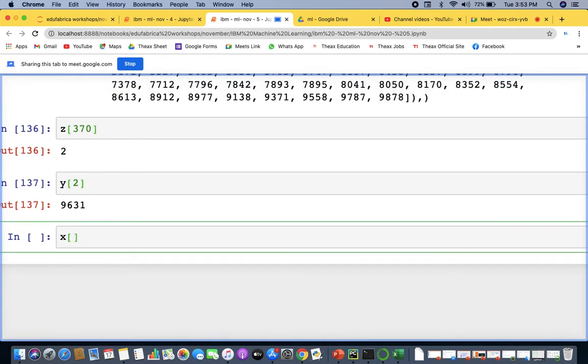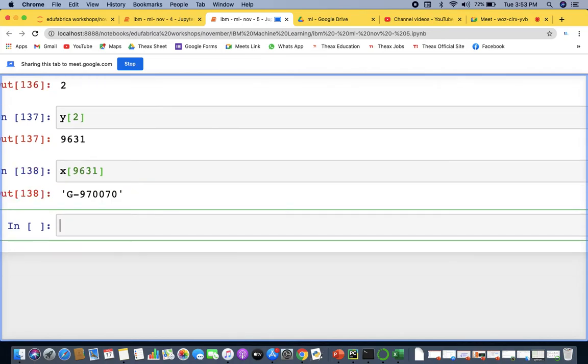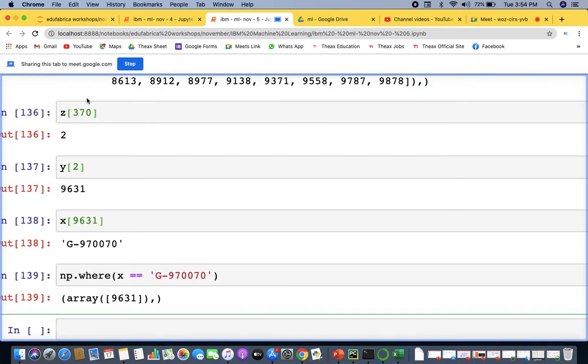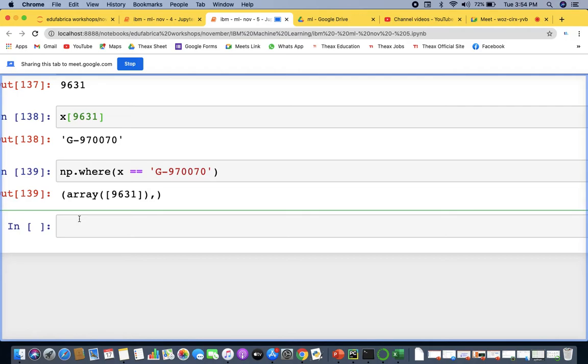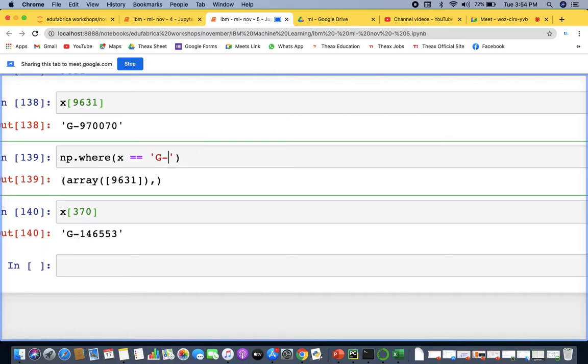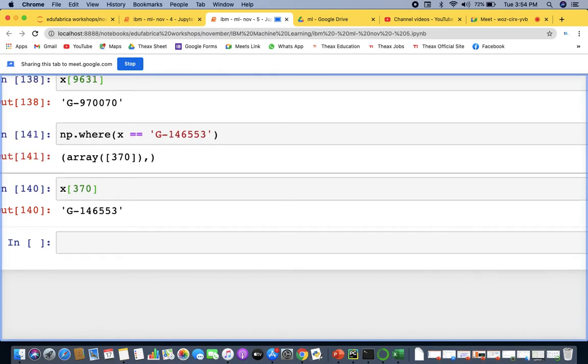9631. So x of 9631 is G900070. So np.where x is equal to G9700709631, the position you are getting it, right? So here you are getting two outcomes at 370, right? So z of 370 is something. So y of 370, what is that? 370 for y. For x, what is 370? So we get 146553. So this is also.